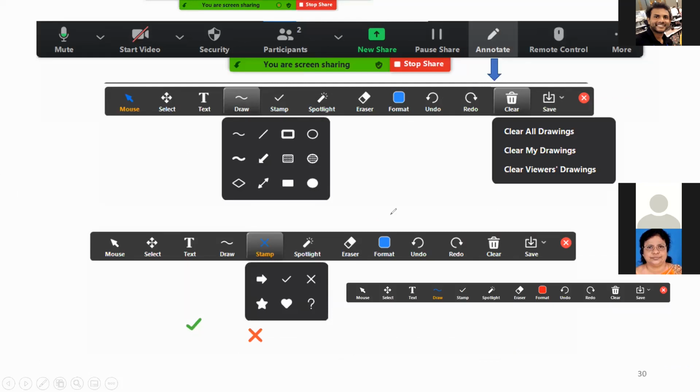So one is draw tool. When you click draw tool, there are different options. The pencil option is this one. Then you have straight lines, arrows, then rectangles, filled rectangles. And this one is basically a rectangle but transparent. So if I draw something, it's transparent, right? Then under stamp, you can go with these check marks, hearts, and different things.